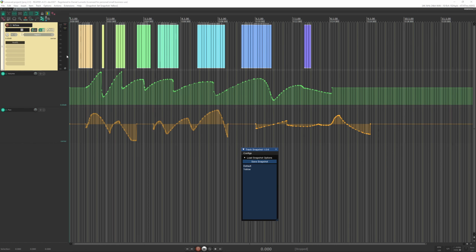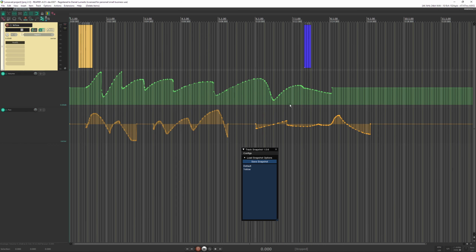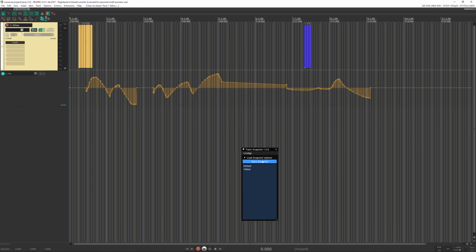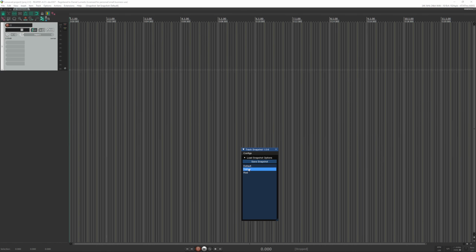Let me create another one without some items here. Without this. Actually, let us remove it. Clear envelope. Yes. So save snapshot. I will change the color to red. Save snapshot red. Okay. So now you can have multiple versions of your track.